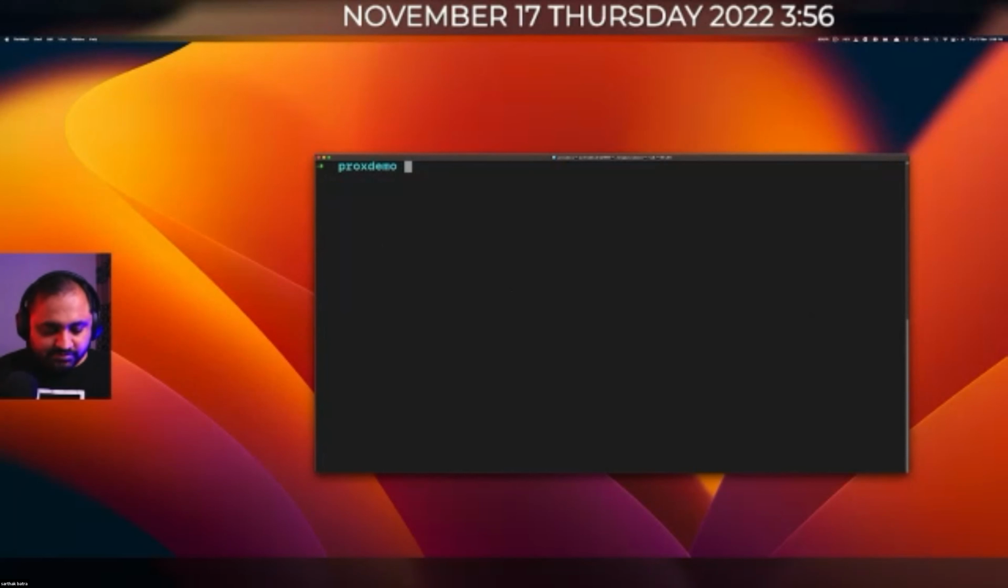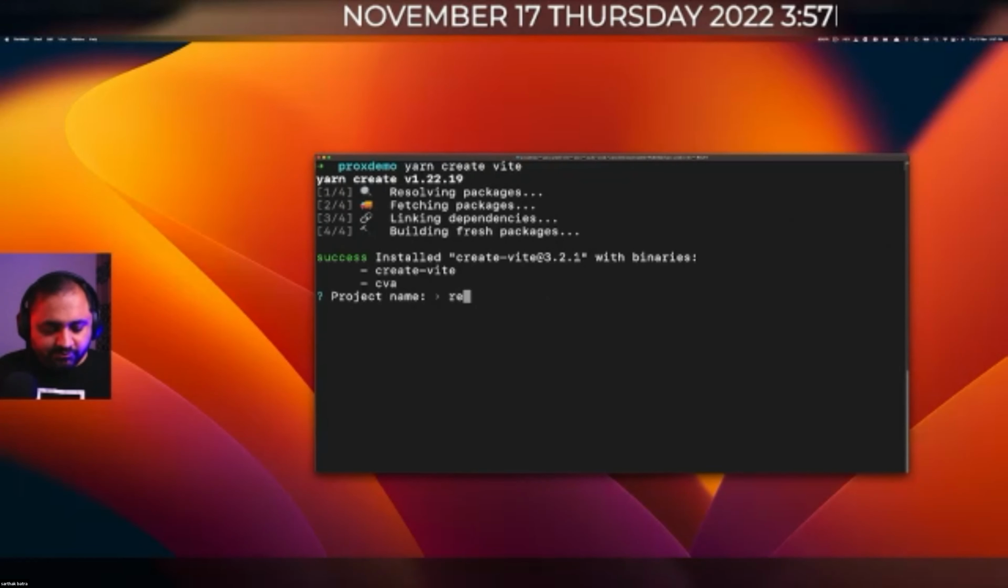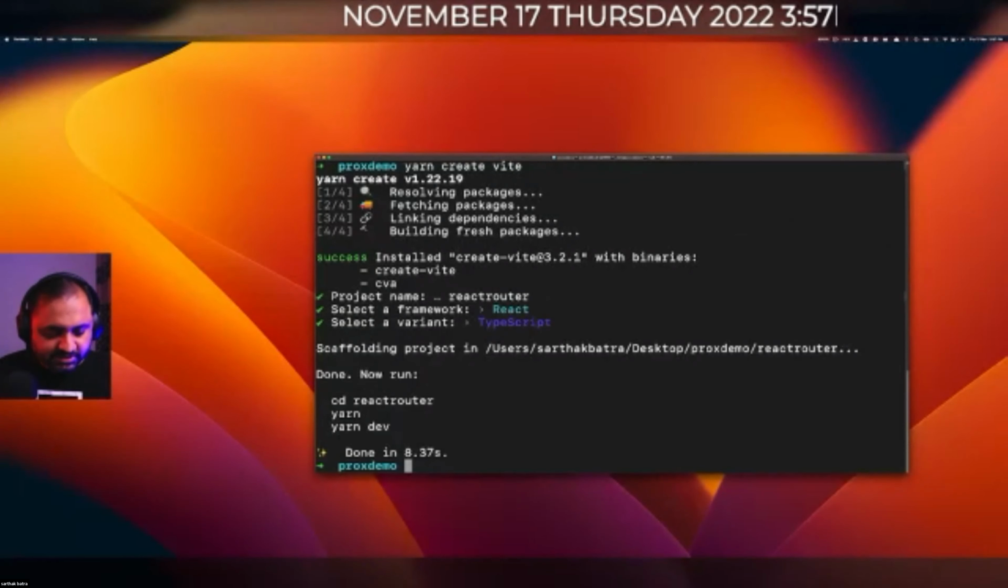So I've made this directory called prox demo. Let's get inside prox demo. This is more of a demonstration of the DX that TanStack Router provides us. So in that vein, I'm going to scaffold my project using Vite, or Vite, whichever way you want to call it. I'm going to call the first one React Router, make it with React with TypeScript, and let's just get inside React Router.